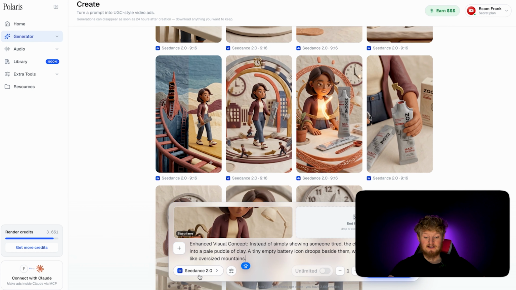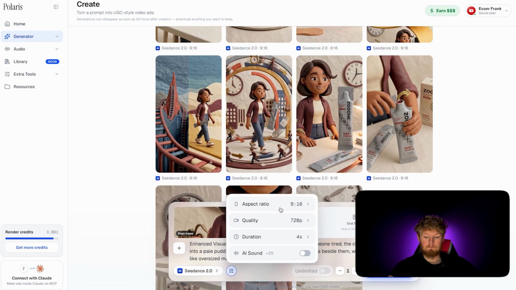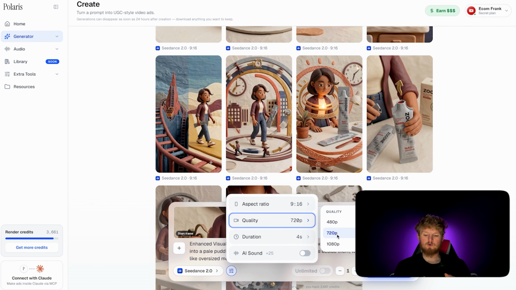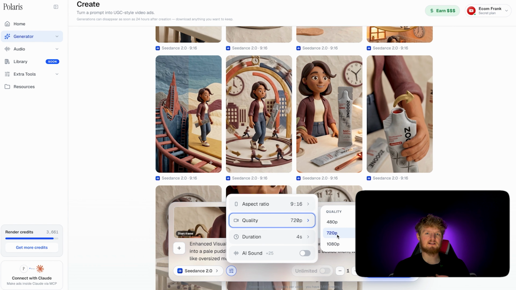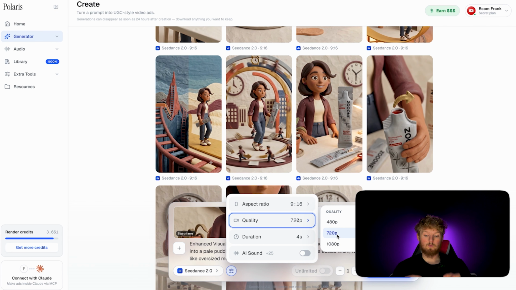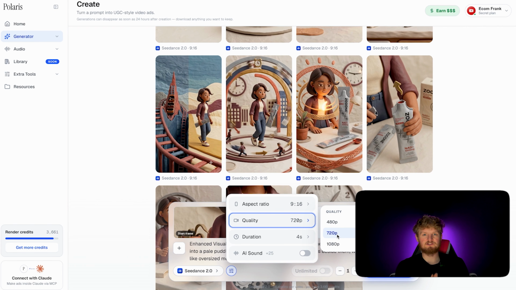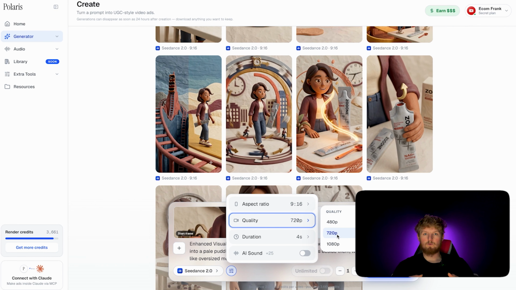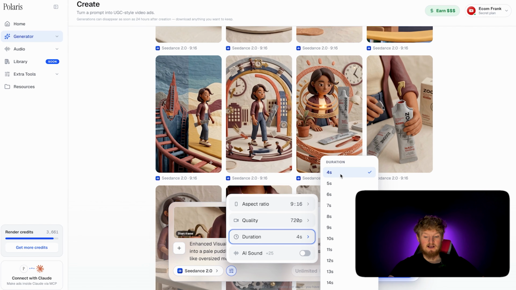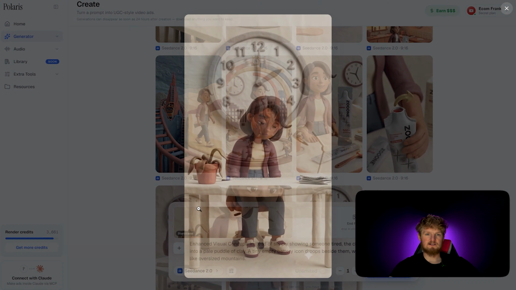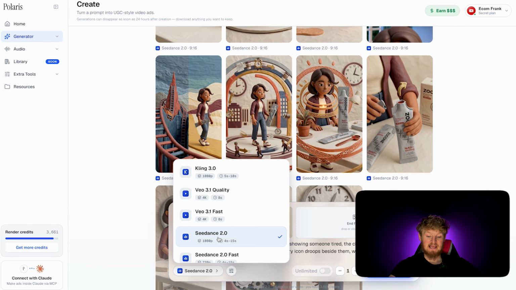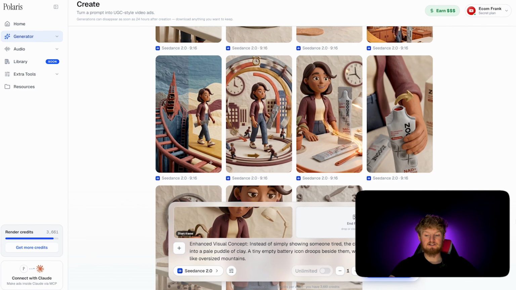Once you have it pasted in there, make sure it's 9:16, 720p. You can do 1080p. What I find is it's just very expensive, and 720p does just as well of a job as 1080, but if you want to do 1080, that's fine. Next is the length. I usually do 4 seconds because that is plenty enough. Make sure it's Seedance 2, and then you just hit generate.